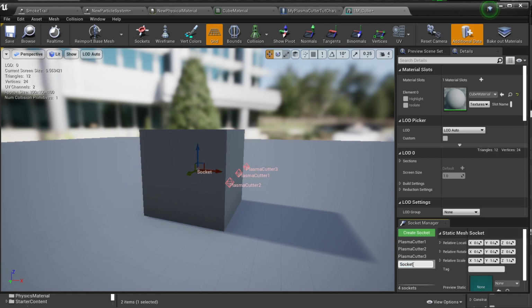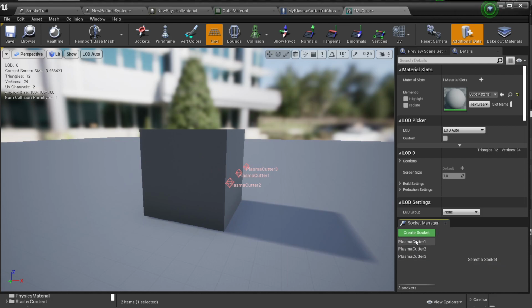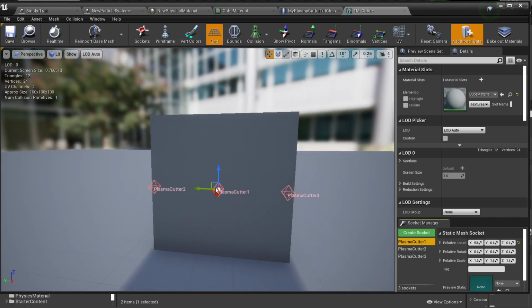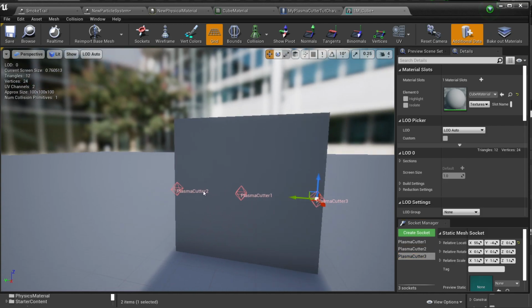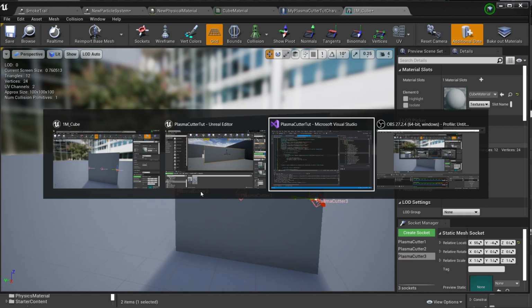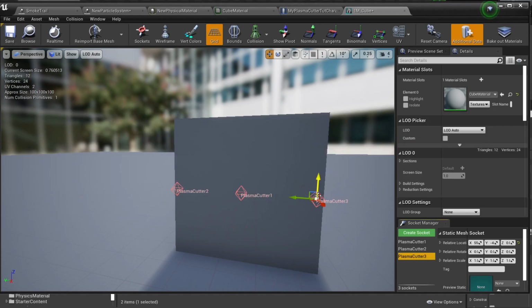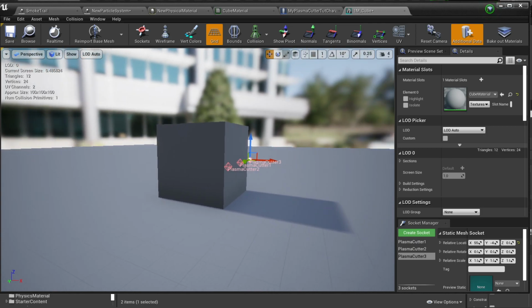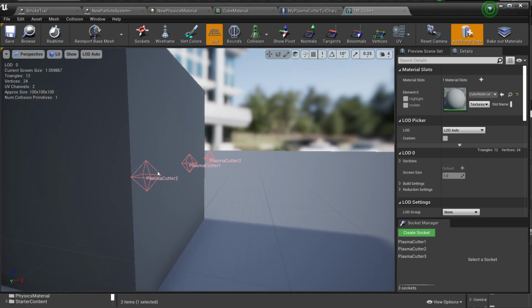and you name it plasma cutter 1, plasma cutter 2, and plasma cutter 3. Then you move those sockets adjacent to each other. So I put plasma cutter 1 in the middle, I put plasma cutter 2 off to the side here, and I put plasma cutter 3 off to the side here. And I'm checking along the x-axis. You want to keep the socket's rotation x-axis pointing outwards.